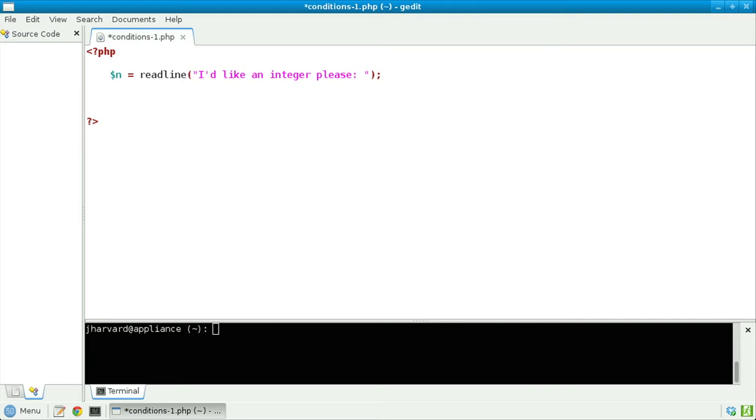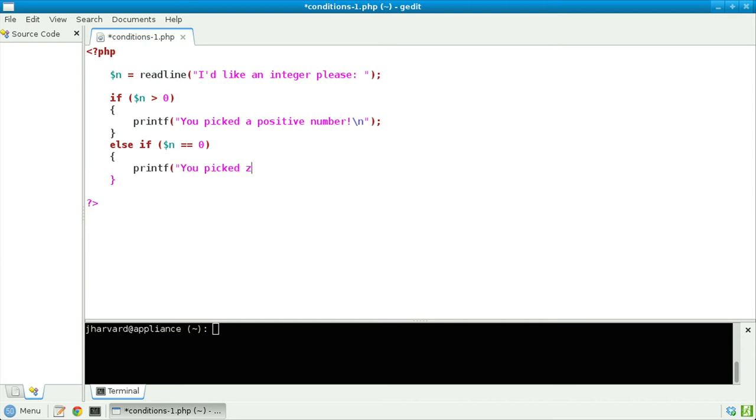Let's now analyze the user's input. If n is greater than 0, then let's print out with printf, you picked a positive number. Else if n equals 0, then let's print out with printf, you picked 0. And lastly, else, if the number is presumably negative, let's print out with printf, you picked a negative number.